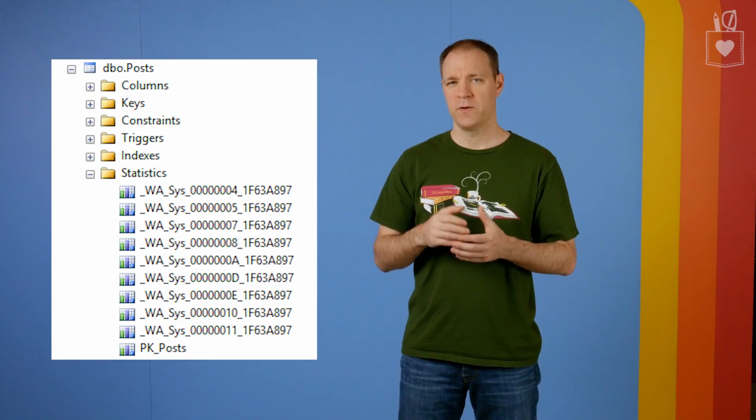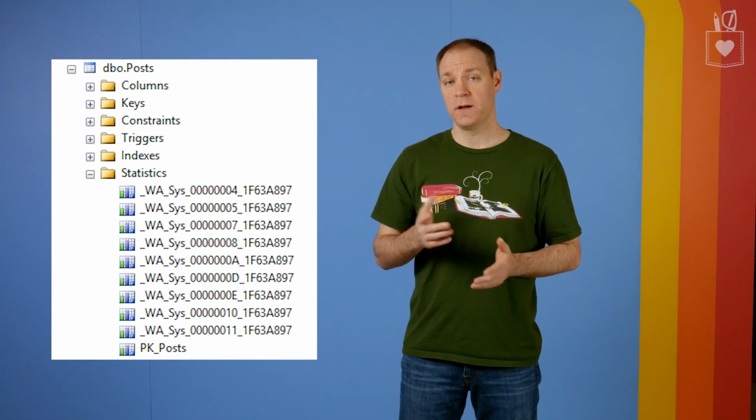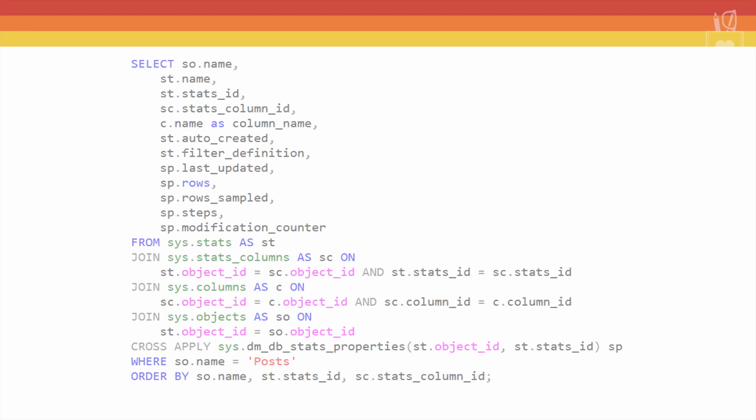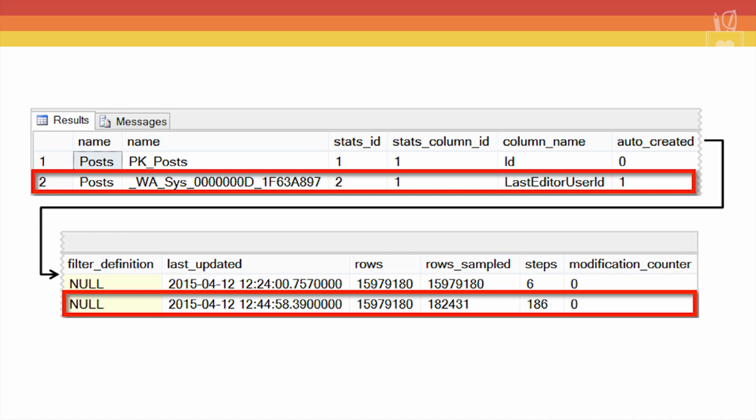system generated. Let's say we wanted to track down the column statistic that applies to the column last editor user ID. In order to do that, we have a couple of options. Number one, we could go through this list of statistics here and right-click on each one until we find the one we're looking for. That's crap. I'm not going to do that, neither are you. So we've got a better way. We've got a query that we can run. This query will tell us the name of the statistic and the name of the column that it applies to. That way we can very quickly and easily track down what it is we're looking for.